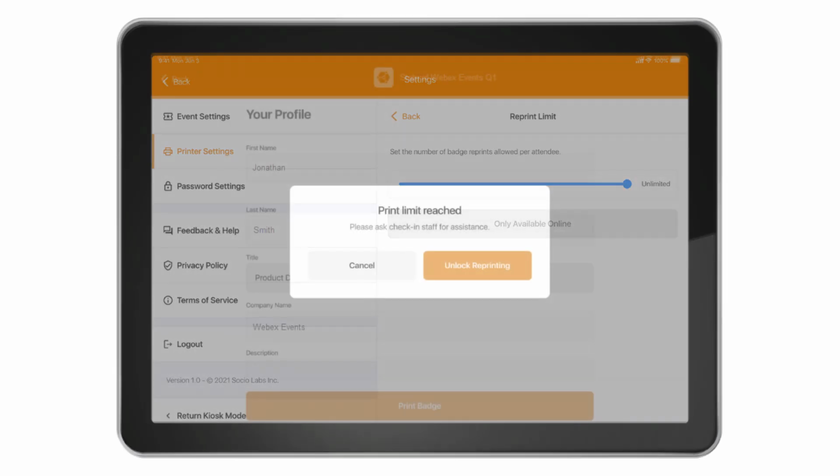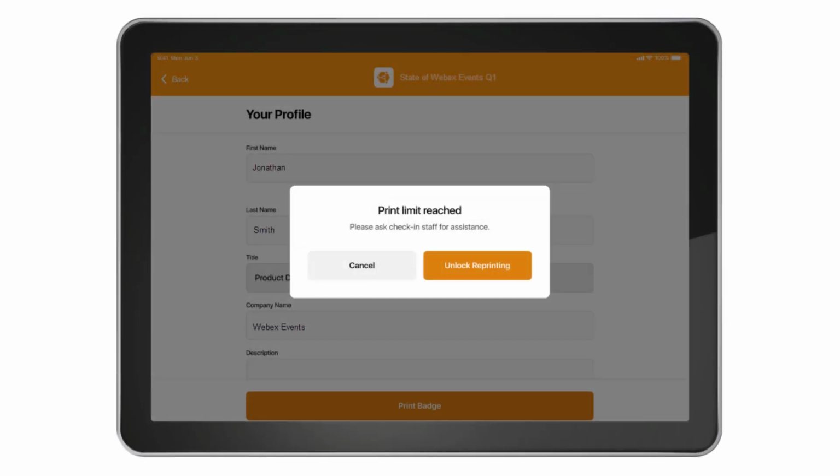Once the reprint limit is reached for a badge, the attendee will need to ask the check-in staff for assistance if they need to print a duplicate badge. Staff can allow badge reprints by entering the settings unlock password.